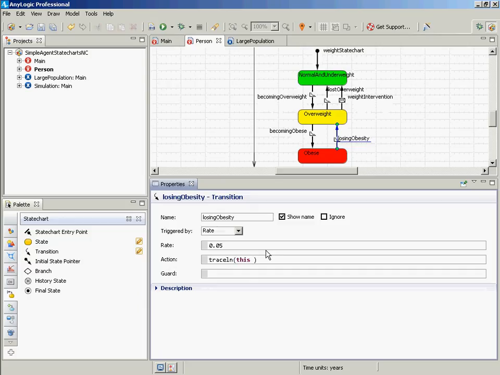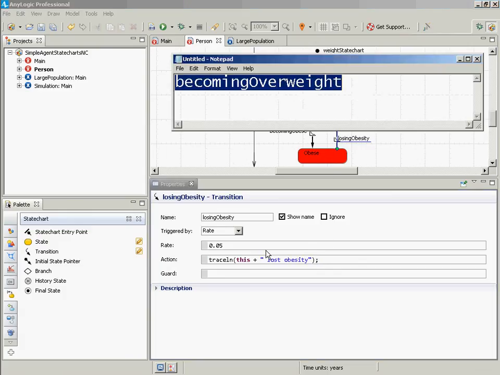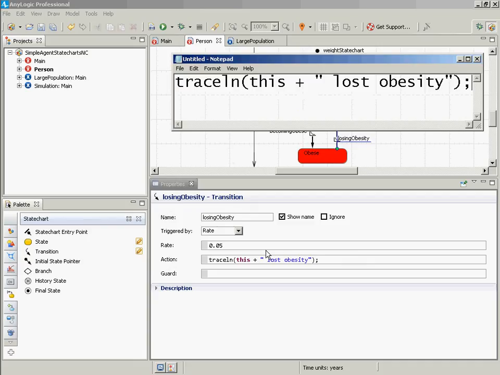So trace ln. Let me put this up on the big screen. There we are. Trace ln. Begin paren. This is an L, not a 1. Begin paren this plus lost obesity. Java is really it doesn't care about how many spaces are there. You don't need it. You could have 0 or 1. It'll recognize. But I like to give space to give it greater transparency, greater clarity. You could read it. Yeah, sure. Let's do that. That's a great idea.